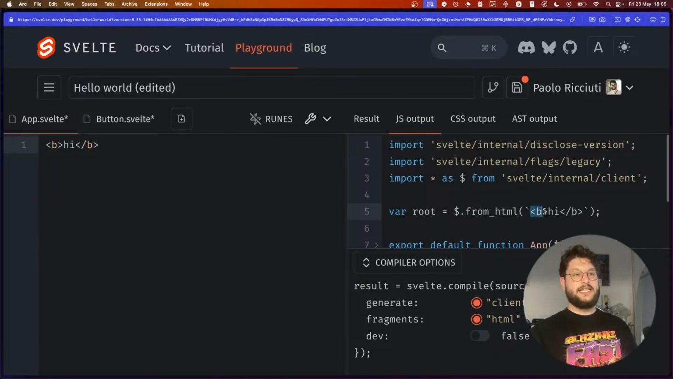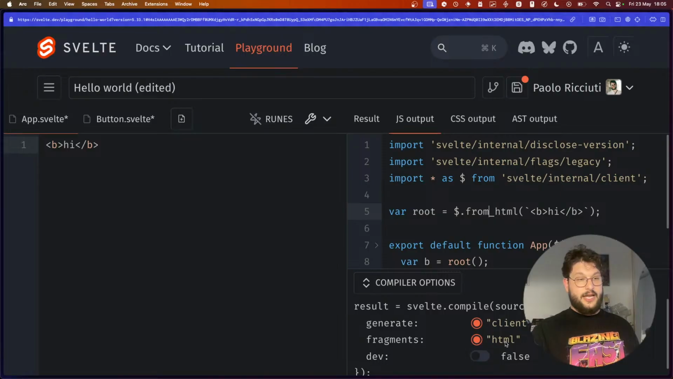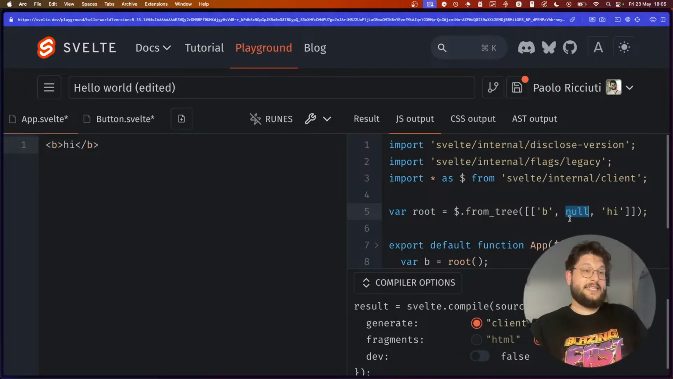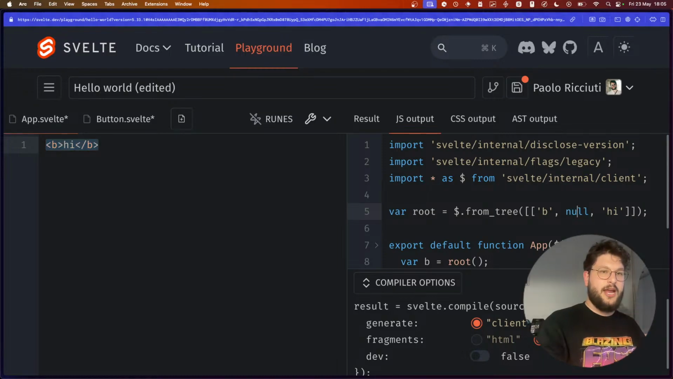So instead of doing this, you can actually specify fragments, and you have either HTML or tree. If you do tree, you can see that this is actually changing. Instead of having a single string, it's actually compiling your component into an array with b and hi inside. The children look like this.